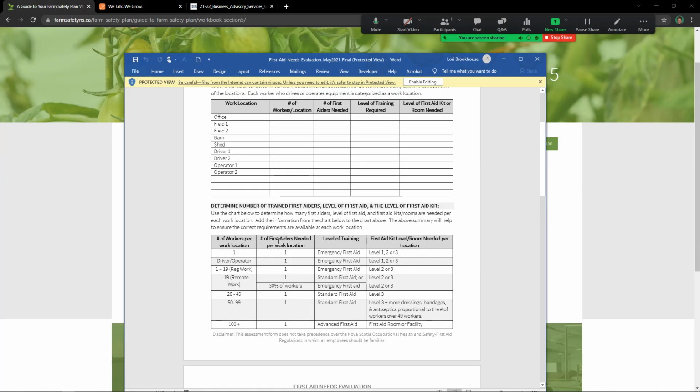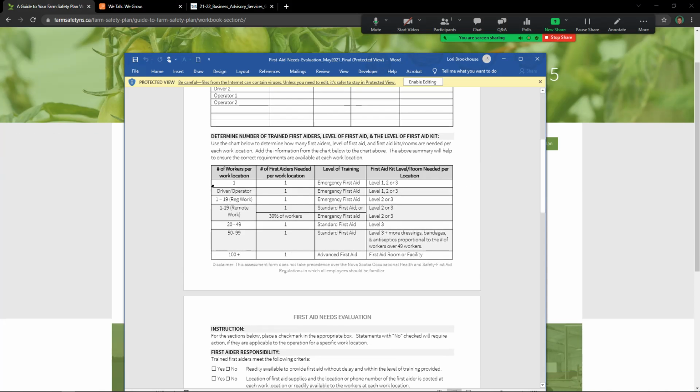So here, depending on your breakdown, this is where you can insert all of your information to add as a summary. But down here, number of workers in the location, you can see that if you have one worker, number of first aiders needed is 1 at emergency first aid level instead of standard, just emergency. And then of course, the level 1, 2, or 3 first aid kit. Level 1 would be plenty for just one person. But it's up to you on the content you would like to have.